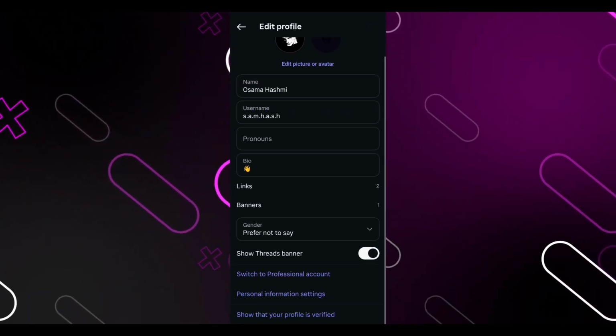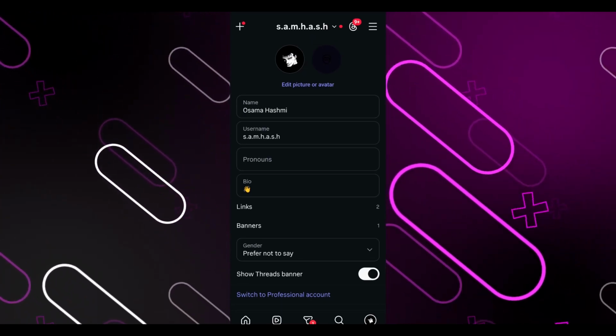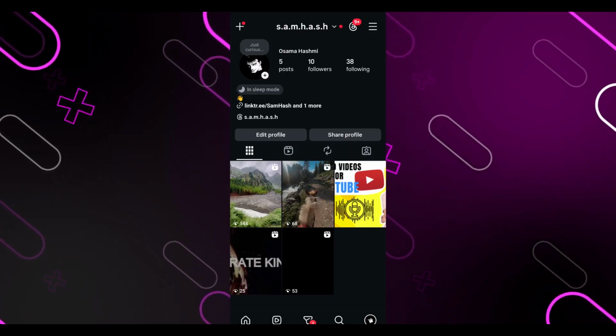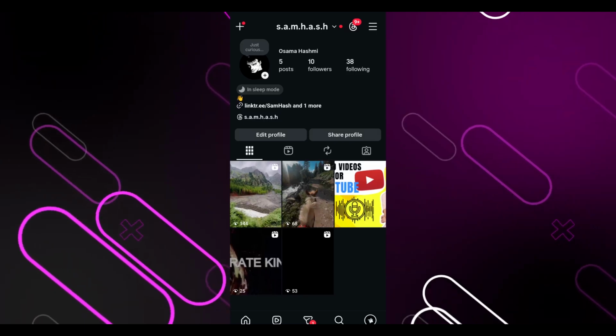We also need to make sure that our account is not a personal account. We got to make sure that it is a business or creator's account. It totally depends on you, whichever one you choose. Both of these options will allow you to add links to your profile.